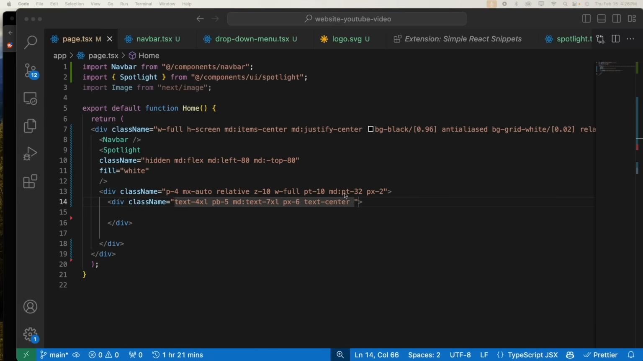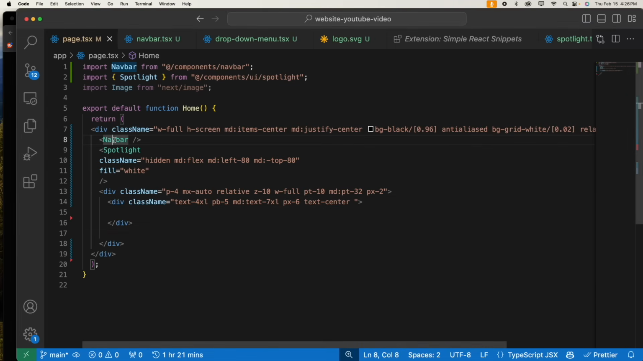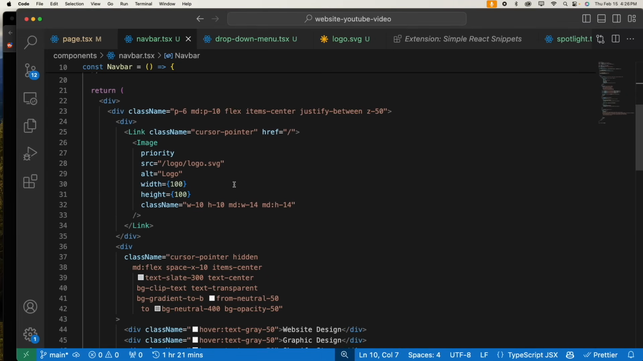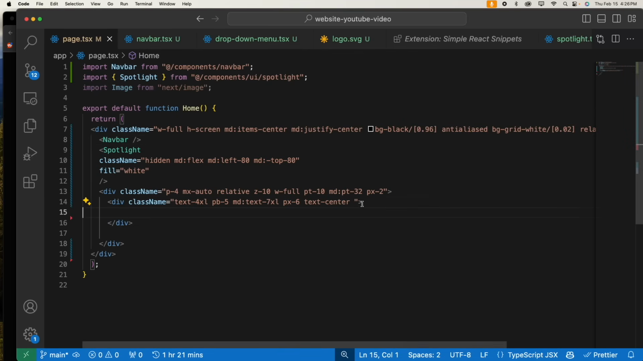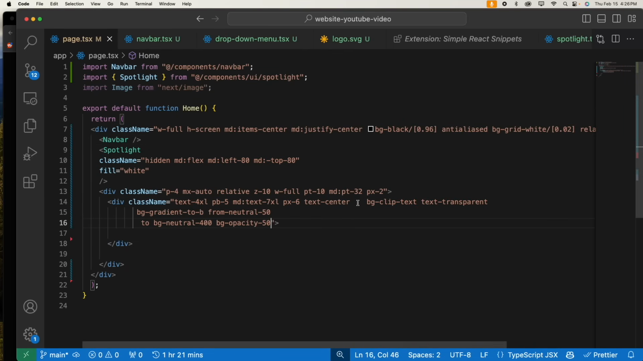So if we go back to our navbar, where we have this right here, we can just copy and paste this. So this, where is it? bg-clip-text transparent from right there. So go back and let's just paste this right here.